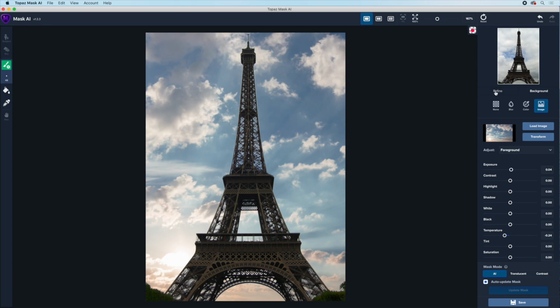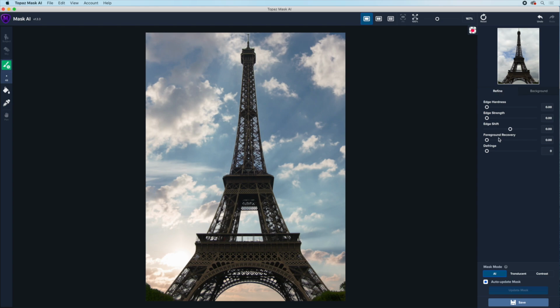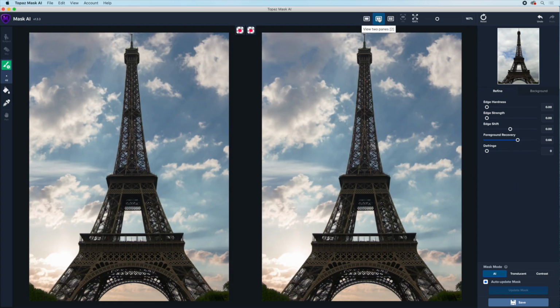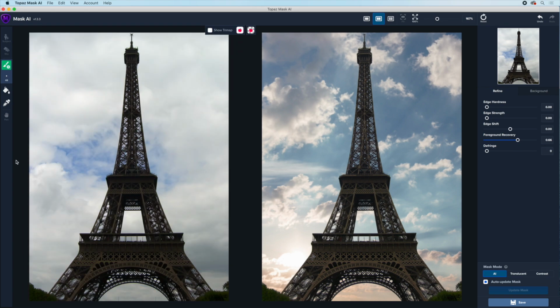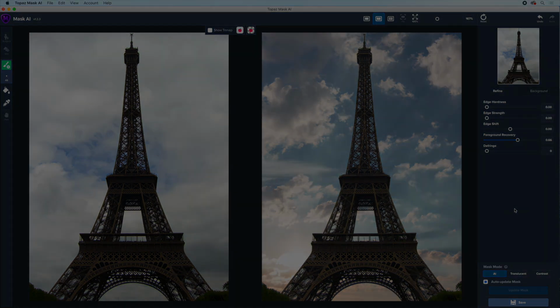And then finally, as we go back to refining our brush, foreground recovery is going to get rid of any of the original background colors that might have been contaminating your original edges. And let's do a quick before and after. This is, of course, on the left-hand side, the way that the photograph came out of your camera, and on the right is sky replacement with Mask AI.